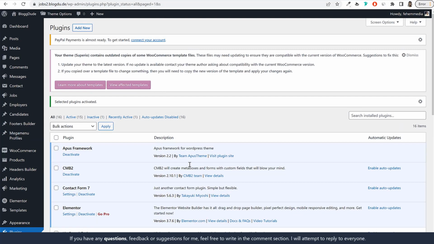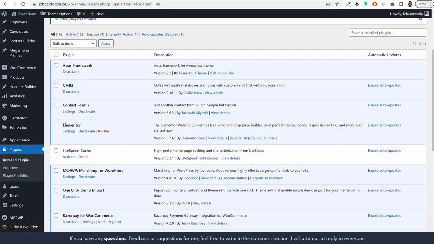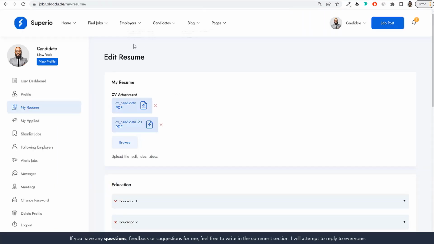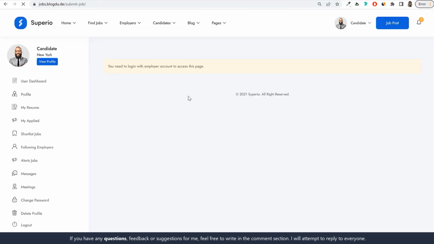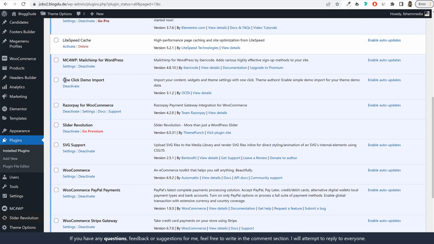Now, before we configure those payment gateways, we have to go through the setup of WooCommerce. WooCommerce is a plugin that will help you to accept online payments and to make your website an e-commerce website. So all these packages that you see, once you try to add a new job, the packages that are displayed, this is all created using WooCommerce. So we'll have to set up this WooCommerce plugin.